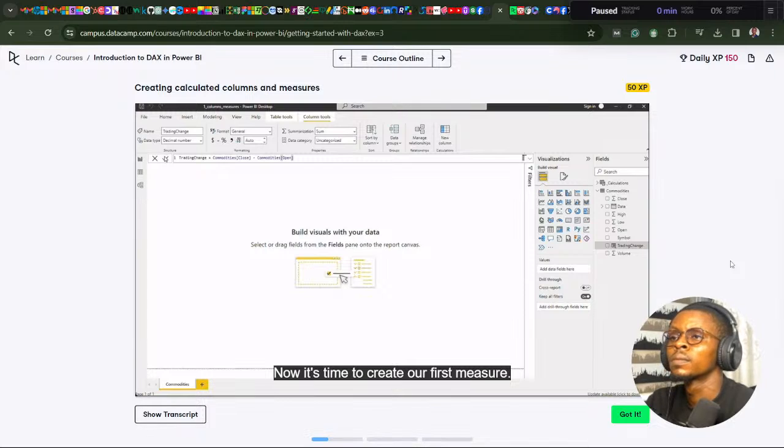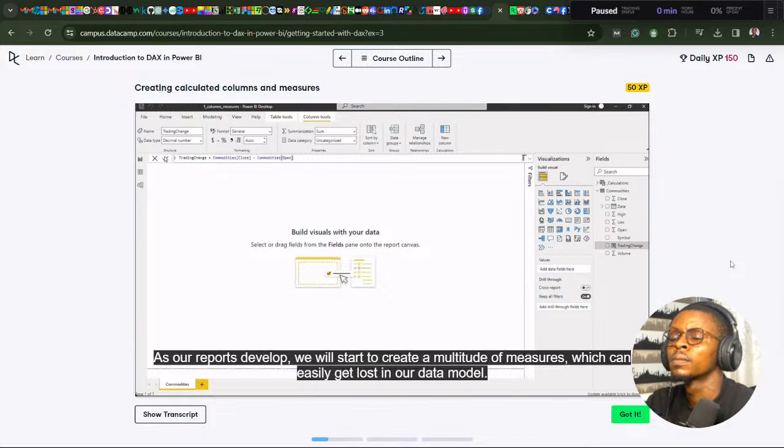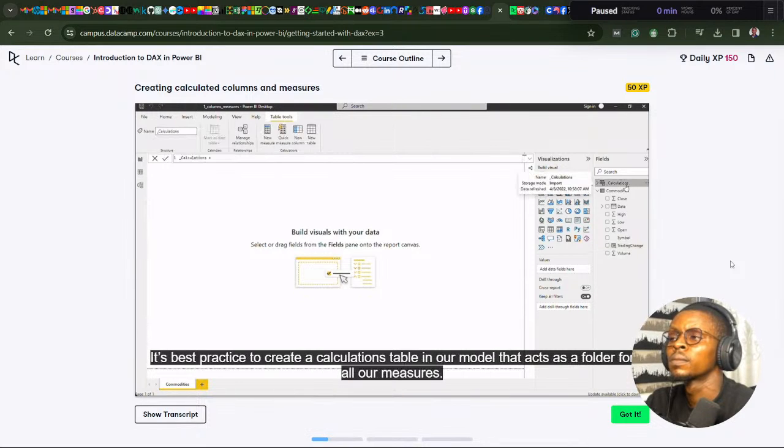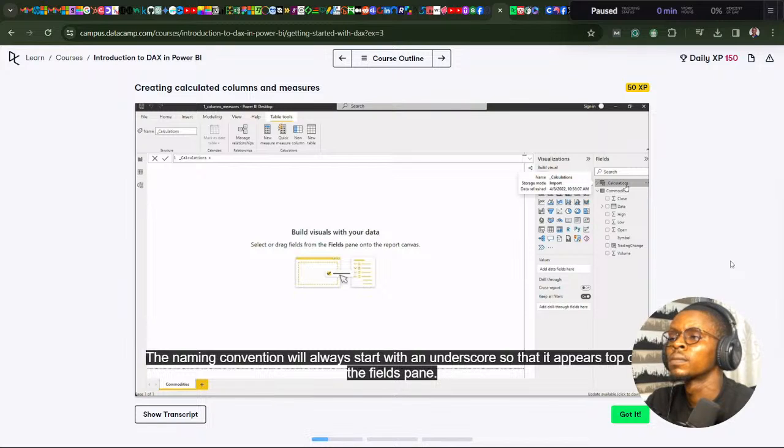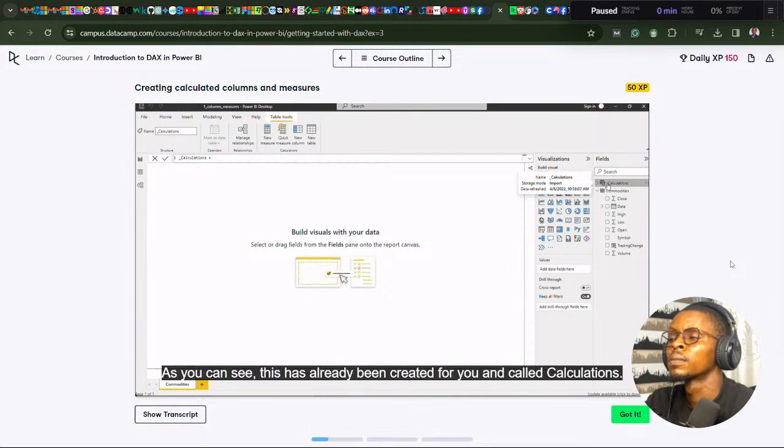Now it's time to create our first measure. As our reports develop, we will start to create a multitude of measures, which can easily get lost in our data model. It's best practice to create a calculations table in our model that acts as a folder for all our measures. It doesn't contain any actual data, but is a placeholder for all our measures. The naming convention will always start with an underscore so that it appears at the top of the Fields pane. As you can see, this has already been created for you and called Calculations. When you create a new measure, make sure that you have selected this table.